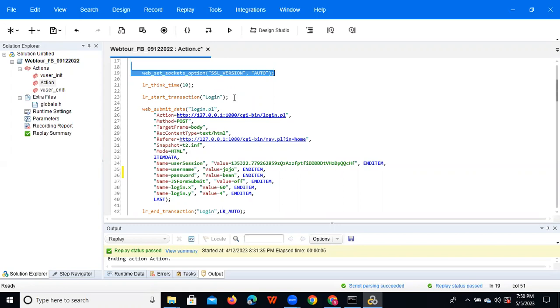You need to give it for the start and end only. If you do not give this, it will not calculate. For example, login will be there. If you have not given the start transaction here and it is ended here, for login, then what will happen? It will not calculate how much response time happened for the login.